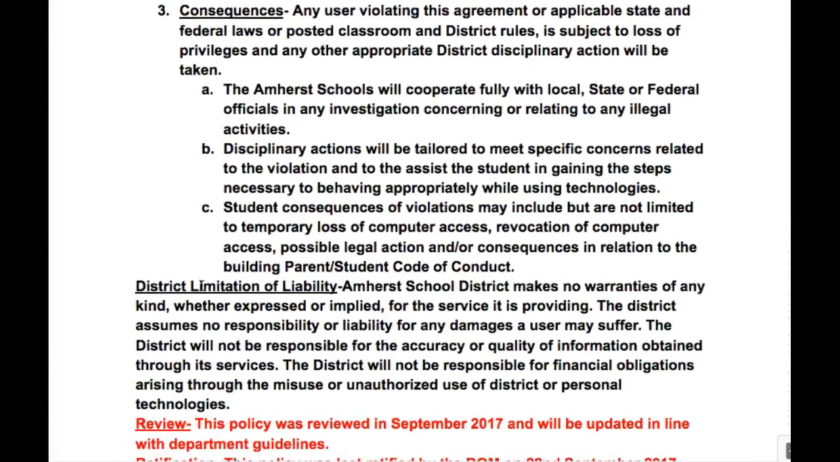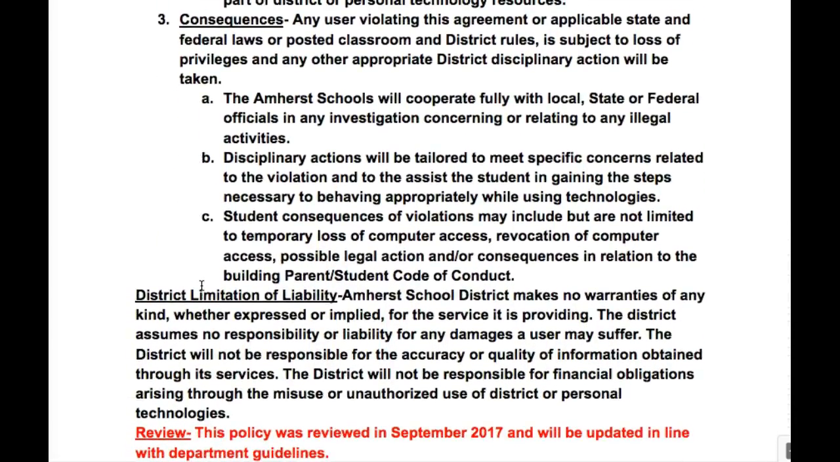Finally, consequences. So if you do choose to violate anything on our acceptable use policy, this is some of the things that could happen. Any user violating this agreement or applicable state and federal laws or posted classroom and district rules is subject to loss of privileges, and any other appropriate district disciplinary action will be taken. For point A, the Amherst schools will cooperate fully with local, state, or federal officials in any investigation concerning or relating to any illegal activities.